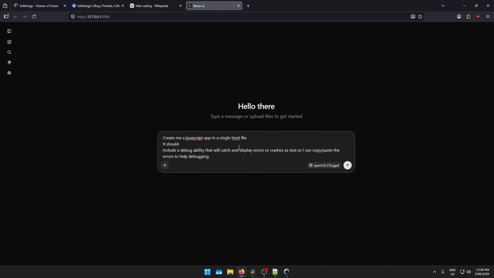Okay, so for vibe coding, I start with this basic prompt here. Create me a JavaScript app in a single HTML file. It should, and then describe as much or as little as you like. And then I also include this other line, include a debug ability that will catch and display errors or crashes. Because if the code just crashes, you sometimes have no idea what actually caused it.